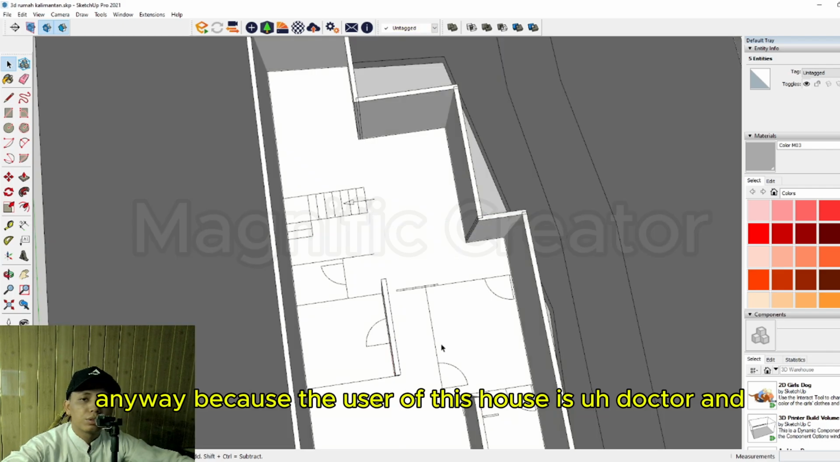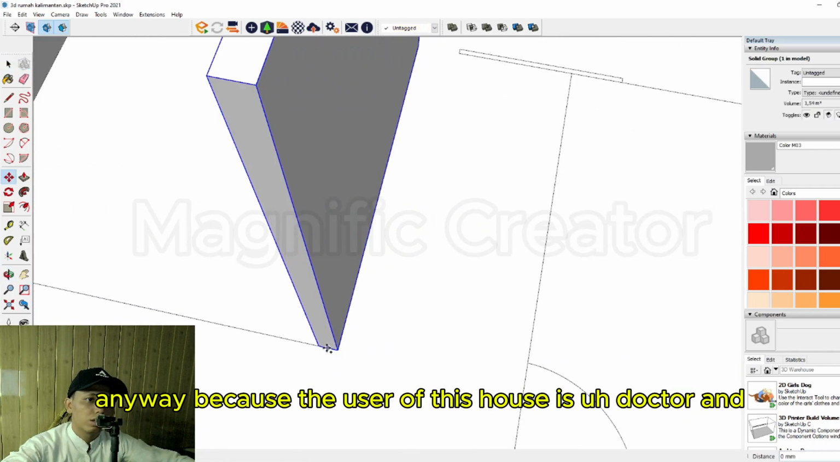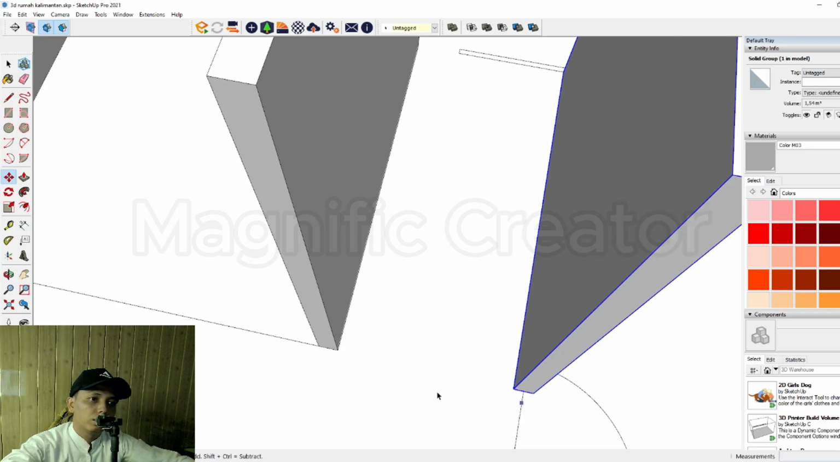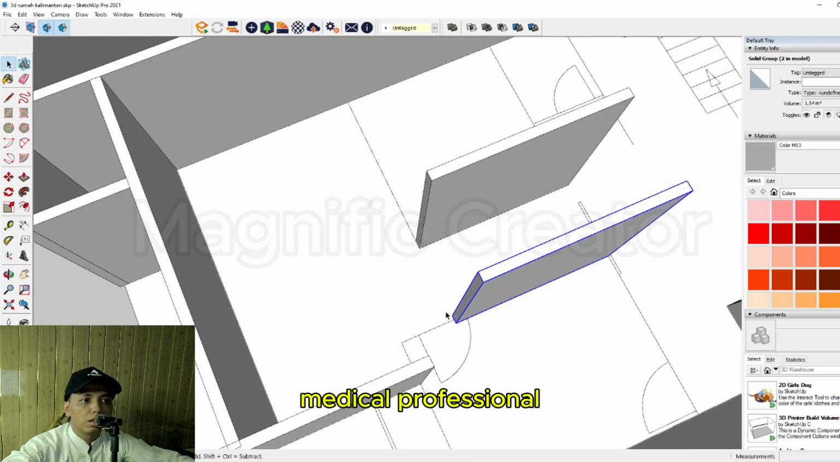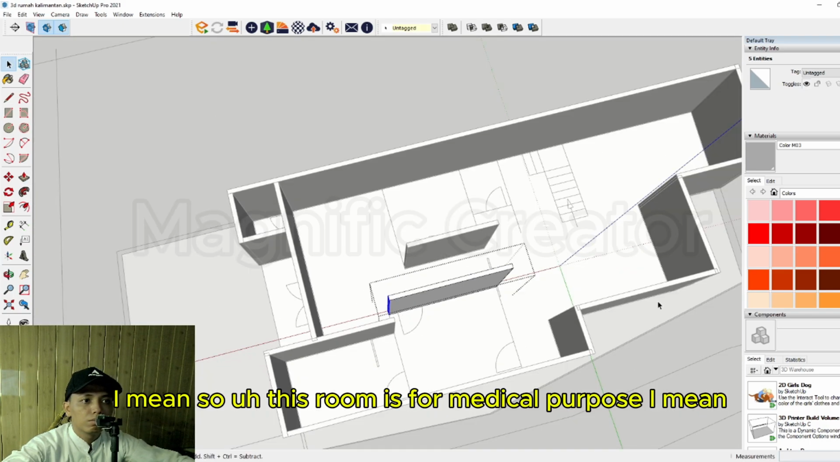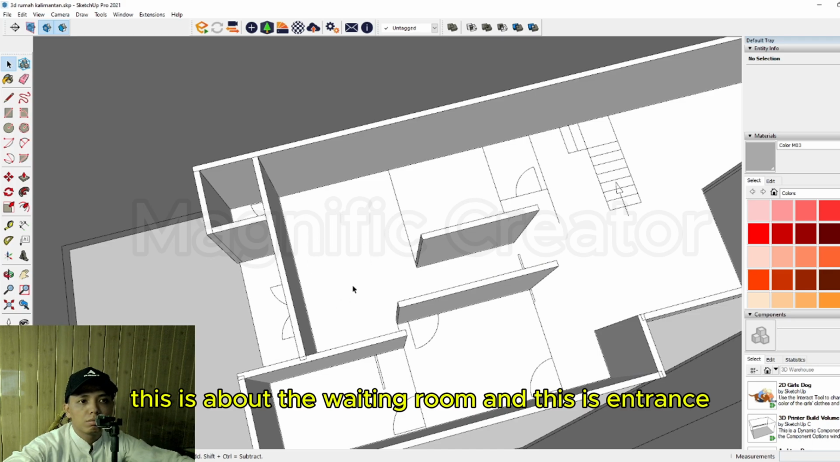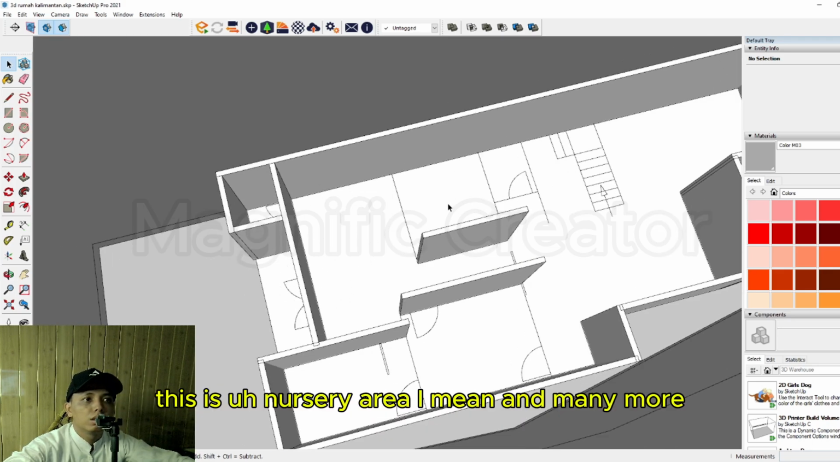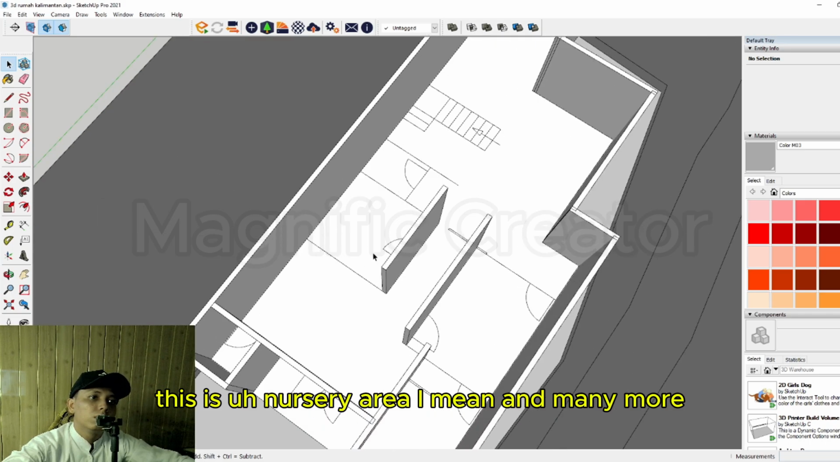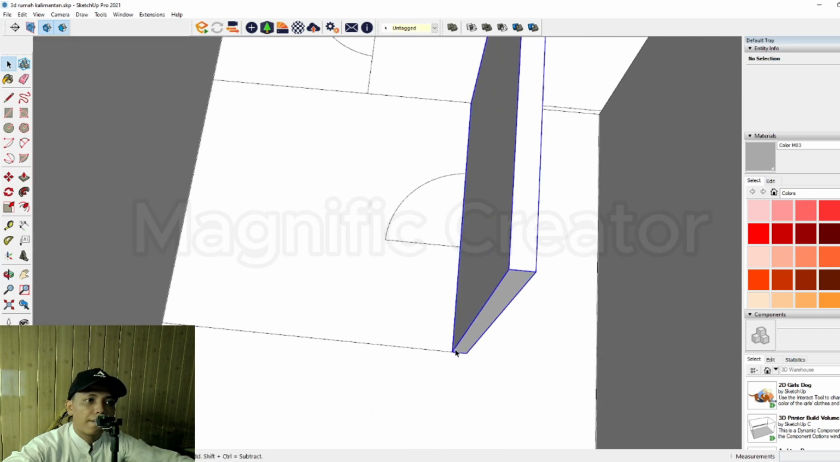Anyway, because the user of this house is a doctor and medical professional, I mean, this room is for medical purpose. This is the waiting room, and this is the entrance. This is the nursery area, and many more.